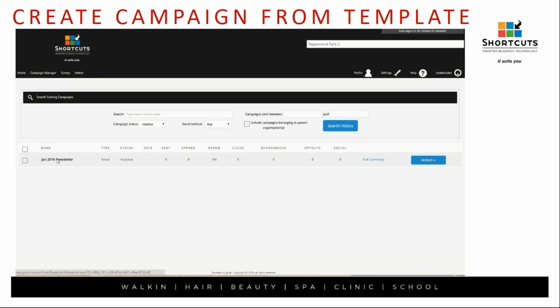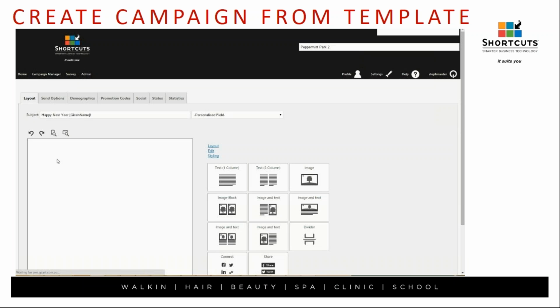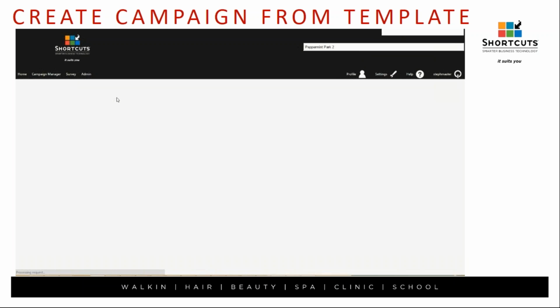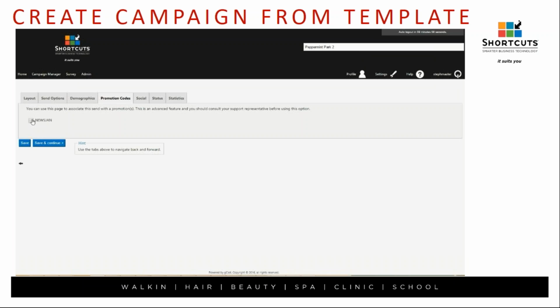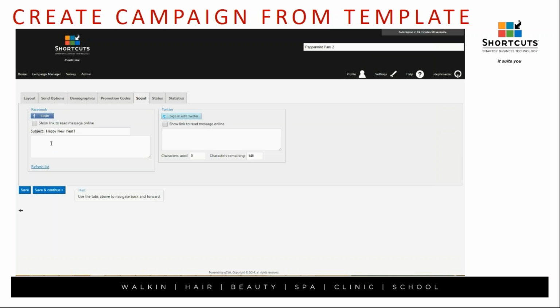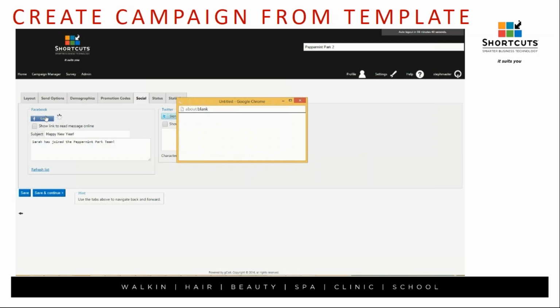So we're just going back to our newsletter that we created, and we can now link it to our promotion code. This is so you can track the return on investment for each campaign. If you wish, you can add this onto Facebook and Twitter. You would have to log in or sign in in order for this to appear on there.